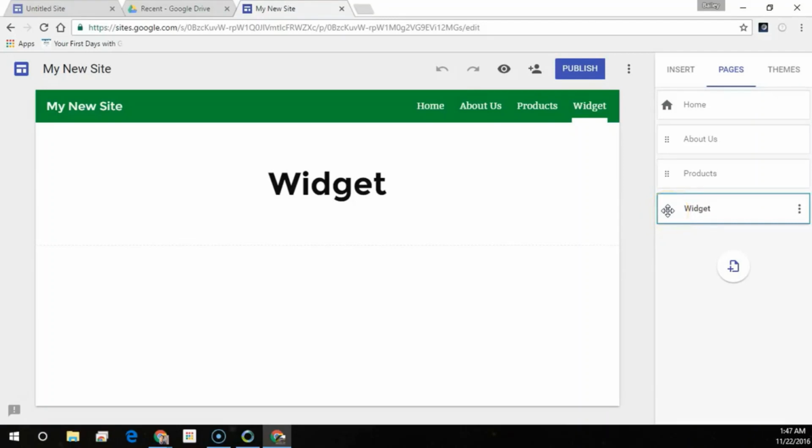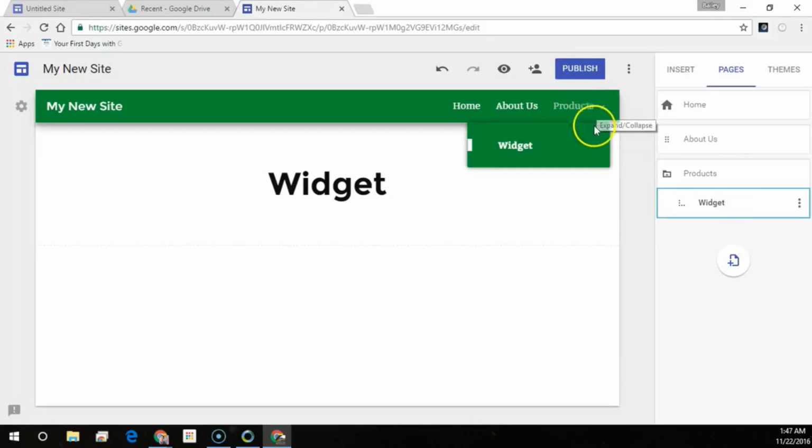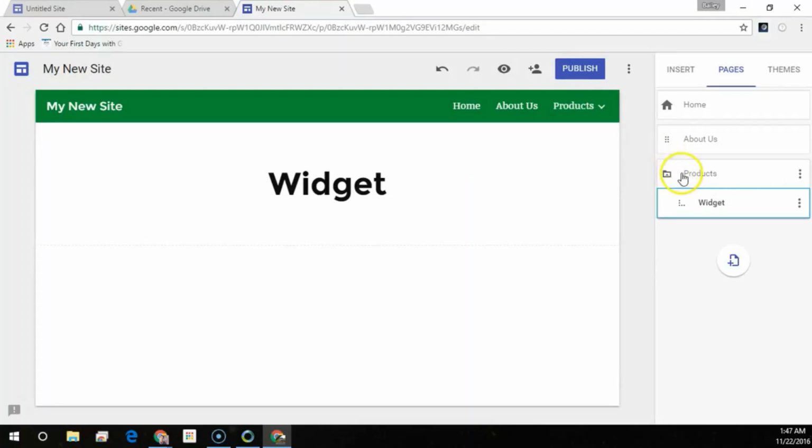Drag a page up or down in the list to reorder it, or drag a page on top of another page to nest it. To unnest a page, drag it to the bottom of the list, and you can only nest one level. You can't nest the page that's set as the home page. You can notice as I reorder the pages, the menu also changes itself here.